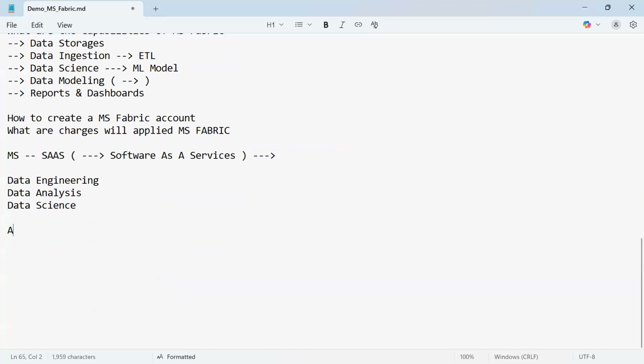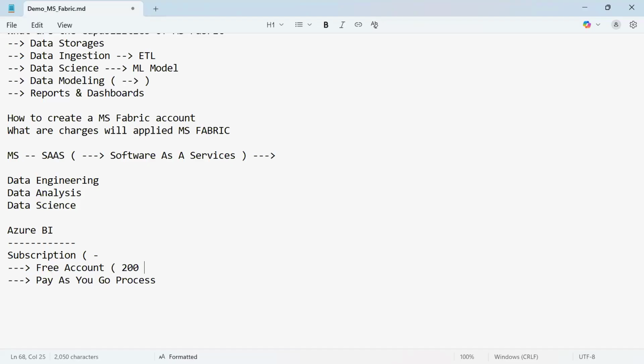So here, in the Azure BI or data engineering process, you need to create a subscription, where you have types of subscription. We have a free subscription, or free account, you can say, and you have a pay-as-you-go process, where Microsoft gives you 200 USD to purchase anything. That is only for 1 month, and after that you need to pay from pocket, on a monthly, yearly, or quarterly basis, however you want. So my subscription is on a monthly basis.